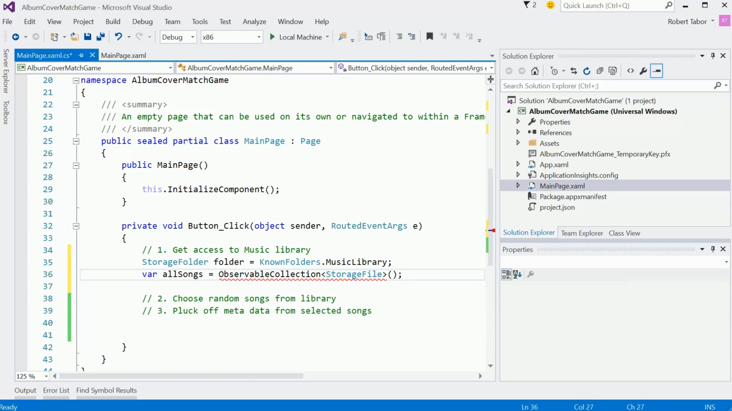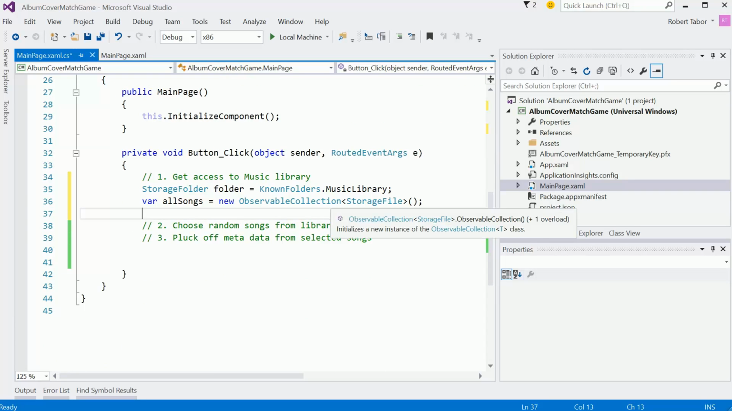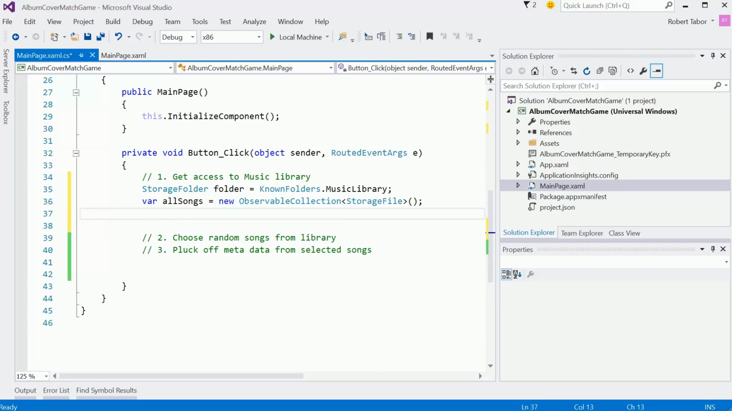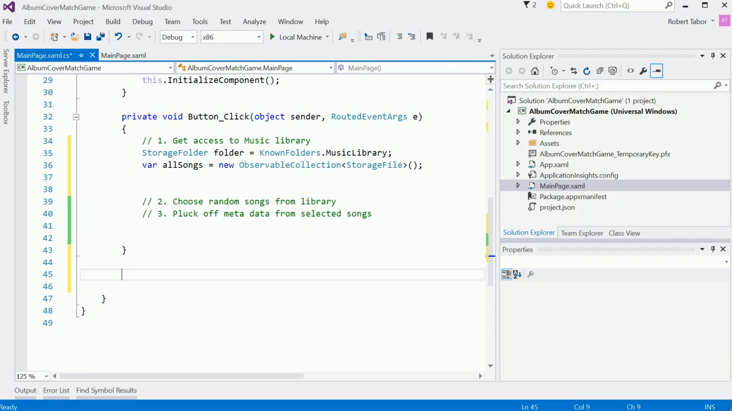So we're going to create a new observable collection of storage file. Great. And now what I want to do is get all of the files in all the folders. And right now I see an opportunity probably to farm that off because we're going to need a recursive method. A recursive method is a method that can call itself as many times as it needs to, like recurse through folders, subfolders, subfolders, subfolders, until it gets everything and traverses an entire folder structure.